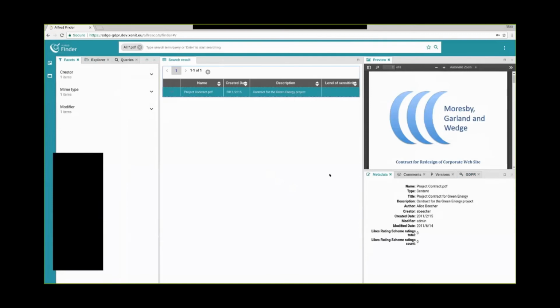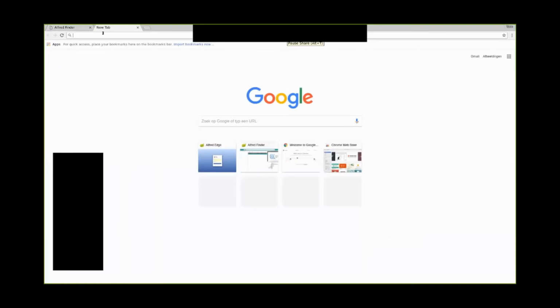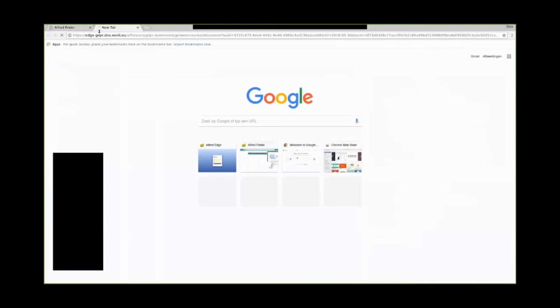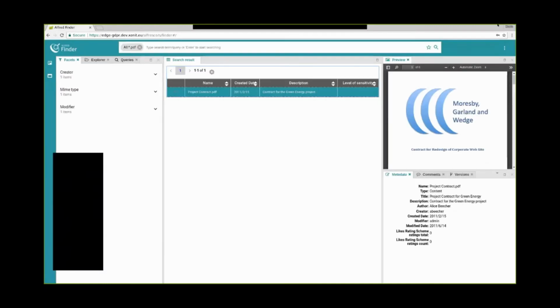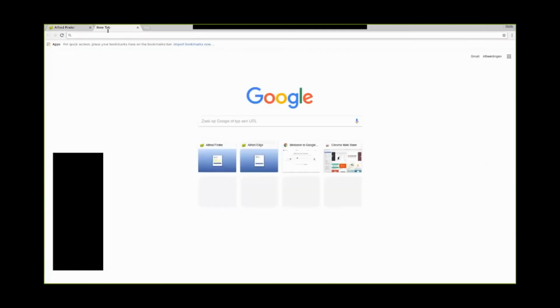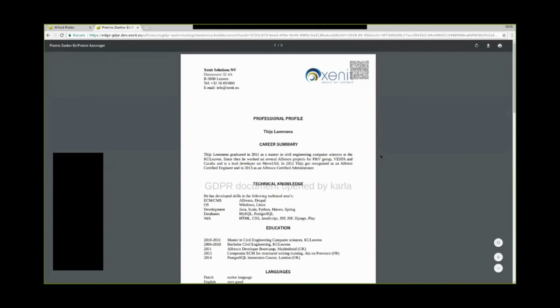So now I go to the profile of Tom, and Tom will try to open the link. This is not possible because this document is not meant for Tom, it's meant for Carla, and we will get a message that Tom cannot open this link. If we now go to the profile of Carla, she uses the same link. She is able to open the document.